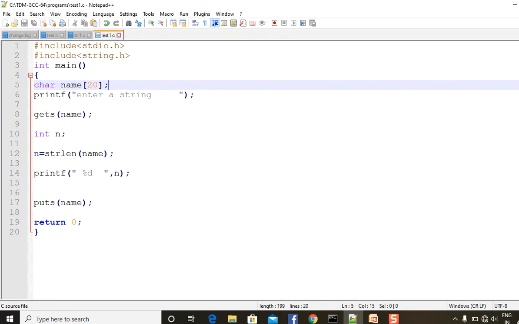So what will happen if I'm giving a char name of 20? If I'm giving my input as REC, how much space will it take? REC is 3 plus 1 for null. Okay, what about the remaining characters? Again they will get wasted. There is a limitation of arrays because an array follows static memory allocation, right? So 16 characters will get wasted.